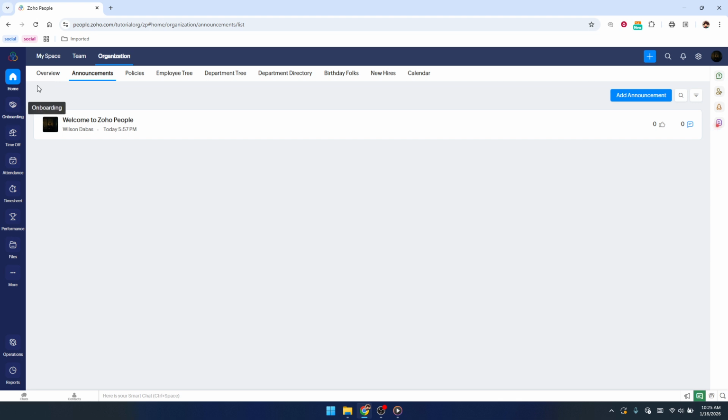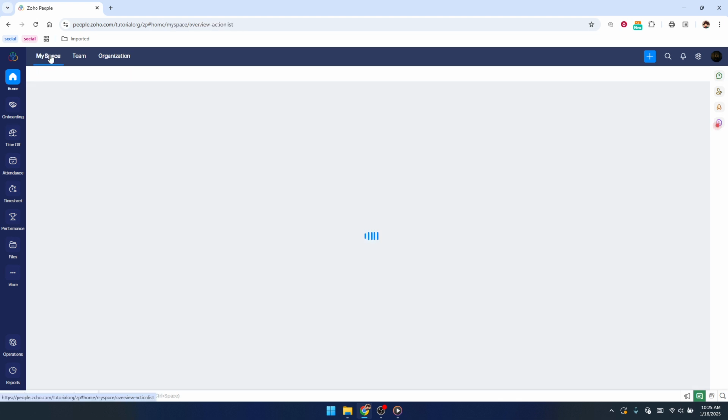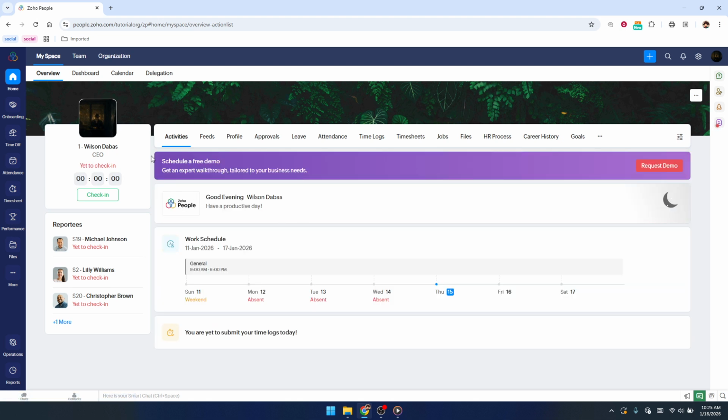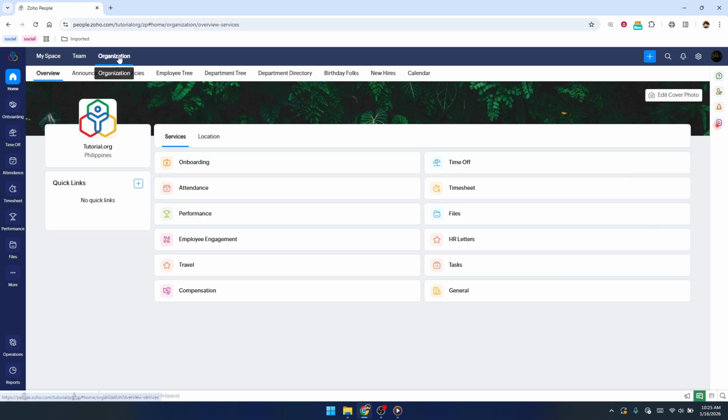First, make sure you're logged into Zoho People and you're on the main dashboard. On the left-hand side of the screen, you'll see a vertical menu. Look for the option labeled Organization. Go ahead and click on that. This is where Zoho keeps tools related to your company structure, employees, and broad communications.